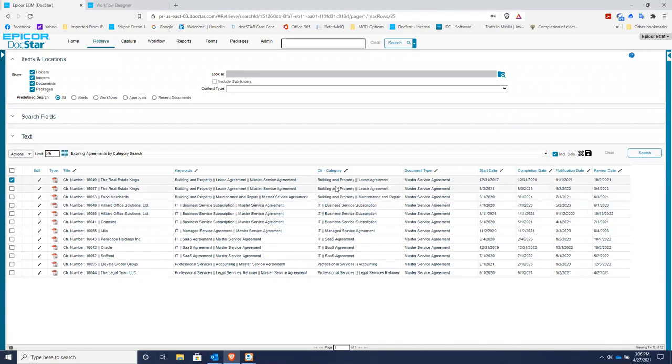So here are a few building and property related documents, a couple of lease agreements, some business service subscriptions, 3 SaaS agreements. This could be your IT managed service agreement for your managed service provider if you use one, professional services for accounting, etc. So you get the drill. These are lots of different types of documents.